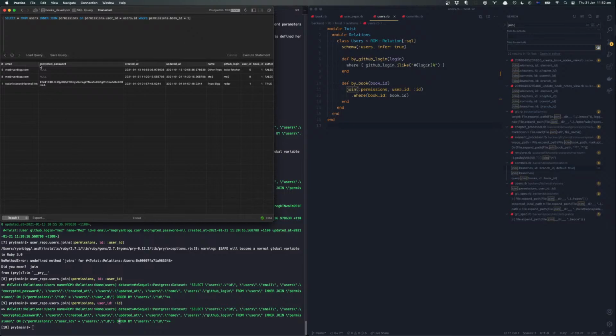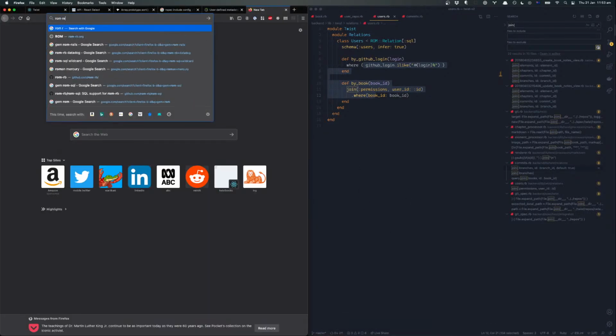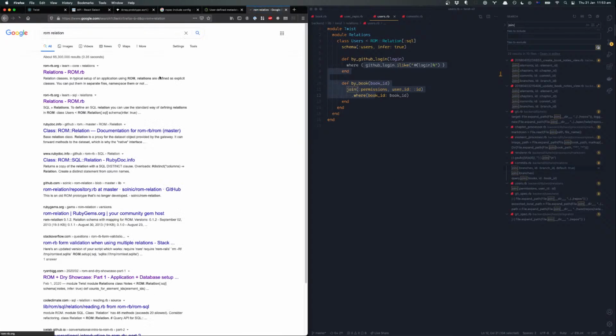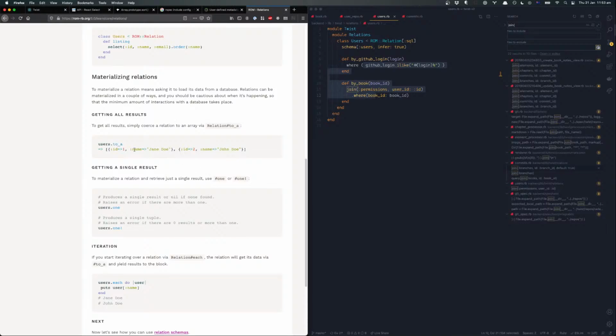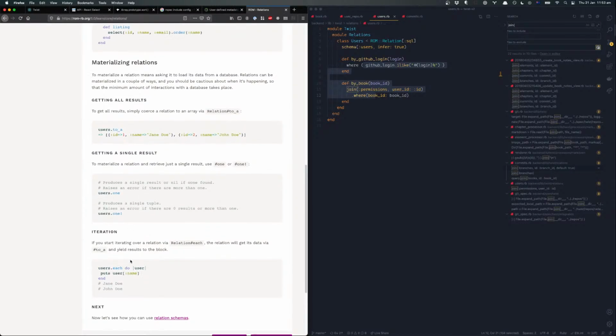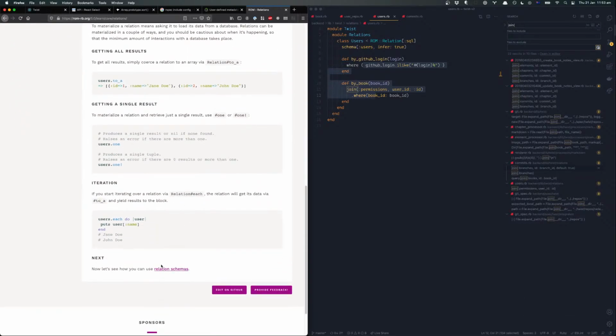We get ID, email, encrypted password, creator, updated name, GitHub login, user ID, book, author. What we don't get yet is that author thing. We don't see that bit of information coming through here, and we don't get this user ID and book ID information coming back out. And I think the reason for that is how ROM's relations return information. So for this one query, we want ROM relations to return a different kind of class. This is materializing it. I don't know if I want to materialize it in a specific way.